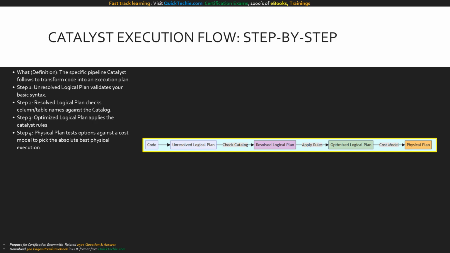How exactly does Catalyst do its job? It follows a strict, four-step execution pipeline. Step 1. Your code is parsed into an unresolved logical plan. This step merely checks if your code is syntactically correct. Step 2. Spark checks your column and table names against the underlying catalog to validate that the data actually exists, generating a resolved logical plan. Step 3. The Catalyst Optimizer applies its extensive rules to reorganize the query, creating the optimized logical plan. Finally, in Step 4, Spark generates multiple physical plans, runs them through a cost model, and selects the single most efficient physical plan to send to the executor nodes for processing.